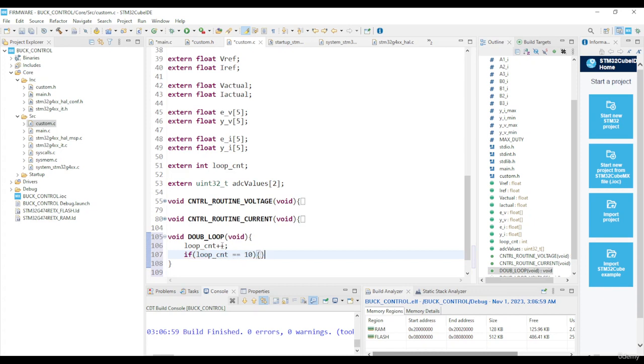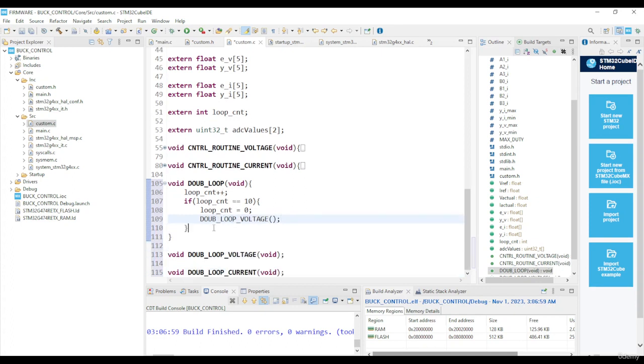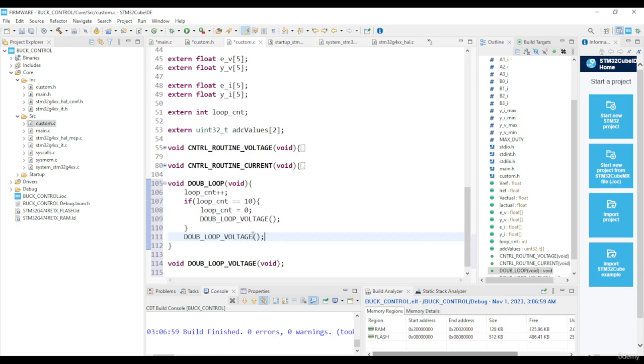What do you do? You first zero out loop count. You make it 0 again. And then you call the function double loop voltage. So this is the double loop voltage control function. But right at the bottom, you always implement double loop current every time this function is called.